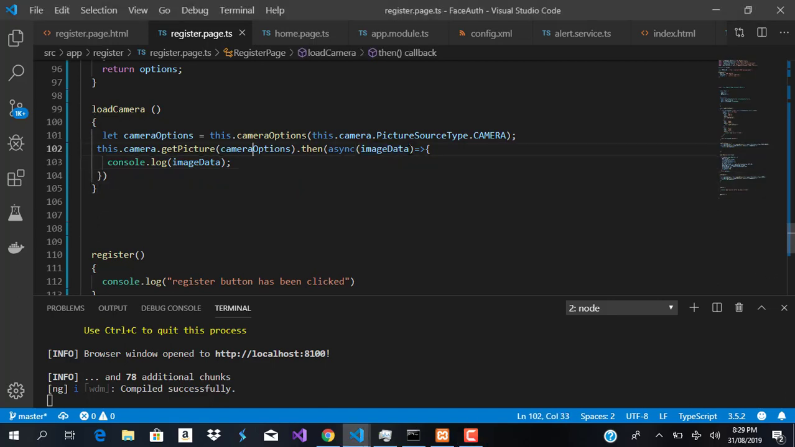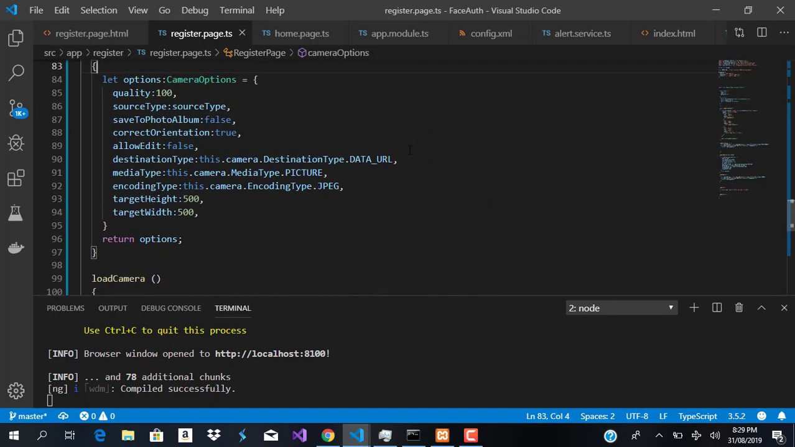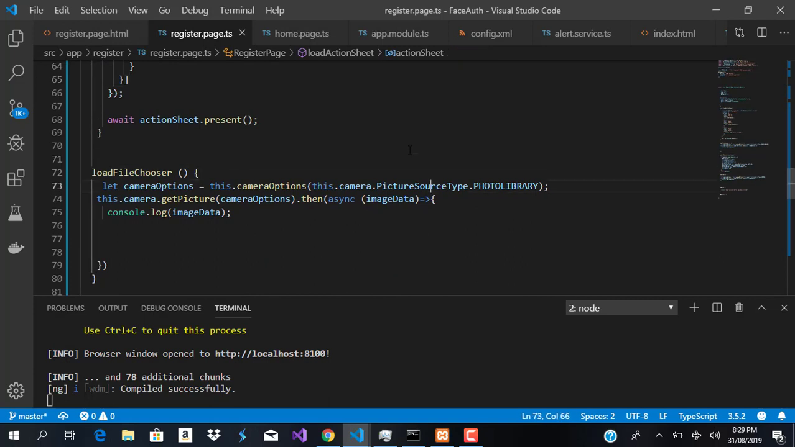What we are going to do here, first of all, is we're going to do this for both the camera and the photo library. So we want this to be converted to a proper base64 URL, because as it is now, it's not a base64 URL. We want this converted to a proper base64 URL so that we can pass it inside of an image tag. And so let's do that quickly.